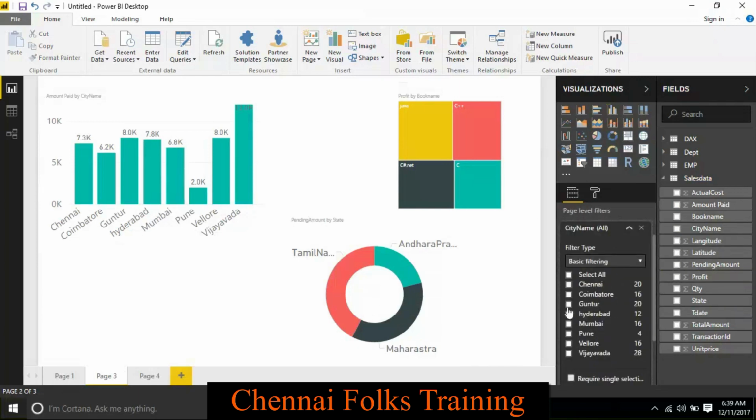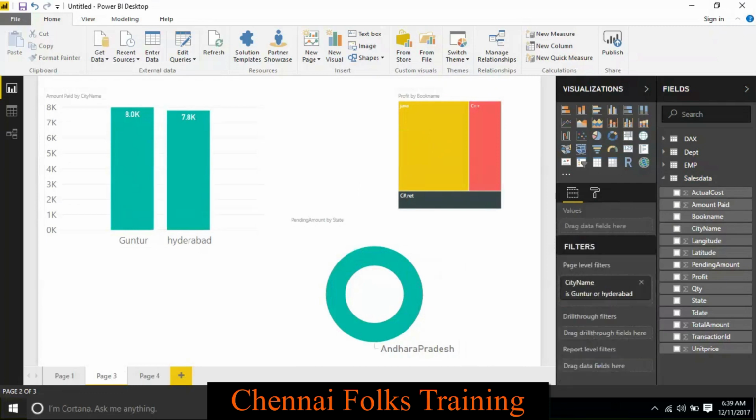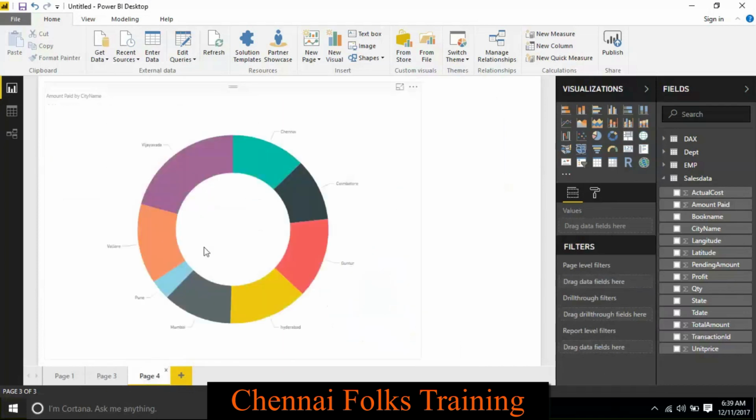You need to select Guntur and Hyderabad. You can see everywhere it got filtered for only Guntur and Hyderabad. So for Andhra Pradesh only Guntur and Hyderabad, and the remaining also filtered based on your selection. So all the visualizations of this page got filtered based on Guntur and Hyderabad. That is what a page level filter is. And on the other page, it is not impacting anything.